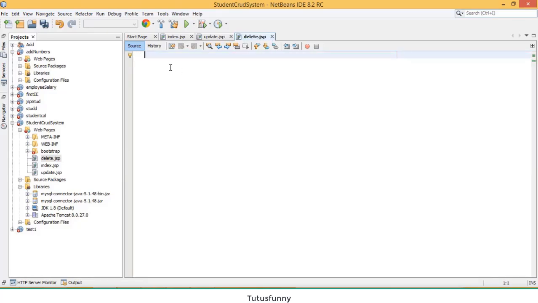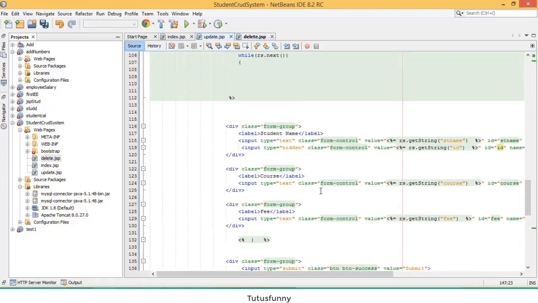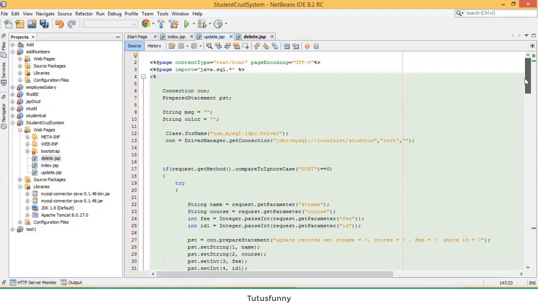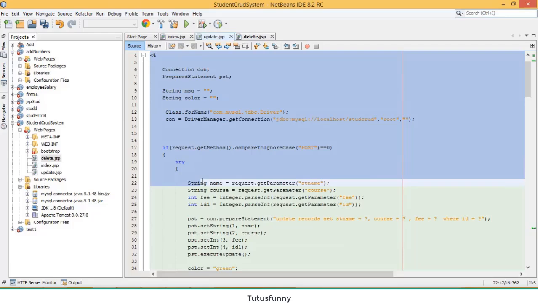Now here what I'm going to do is paste the same code here. Instead of writing the code again and again, let's go to the update.jsp page. The same JSP code, right? I'm going to copy.